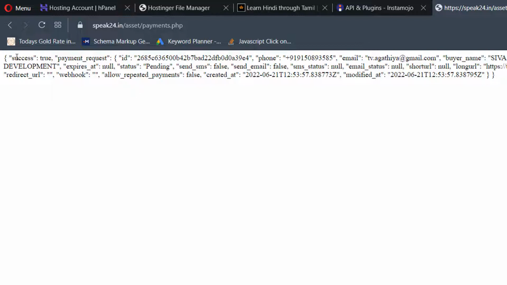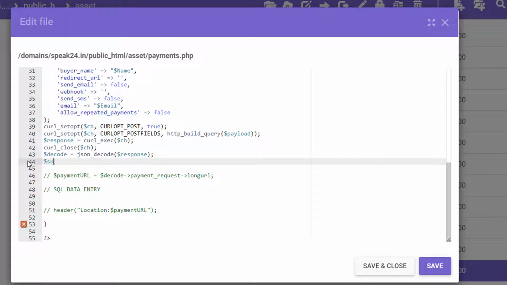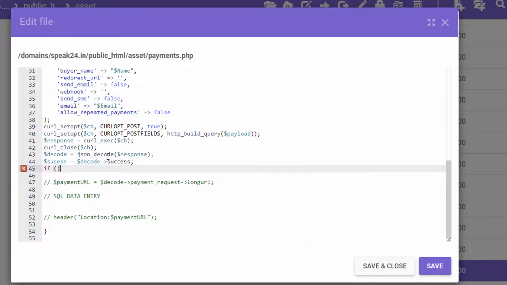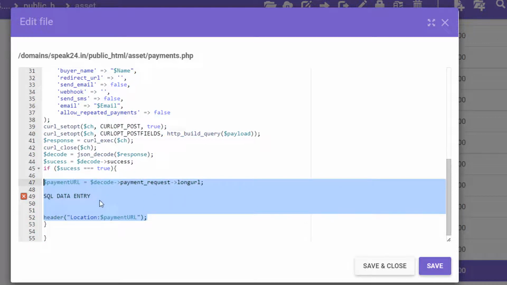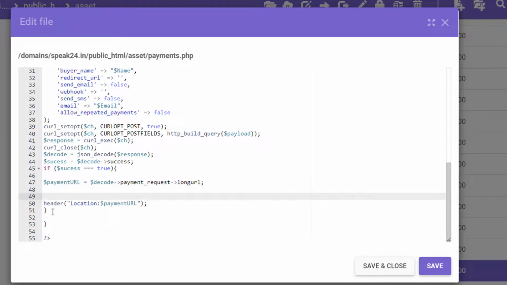This is the server response JSON file. Here we can see success equal to true. We have to verify this using our code. $success equal to $decode success. If success equal to true, then we can divert our user to the payments page. Else, echo $response.